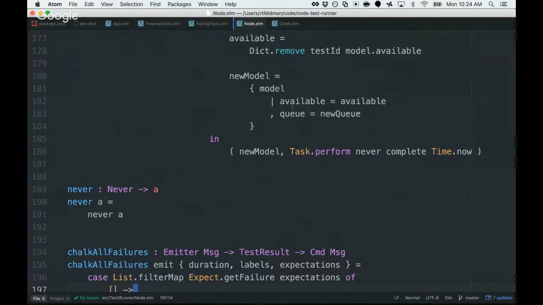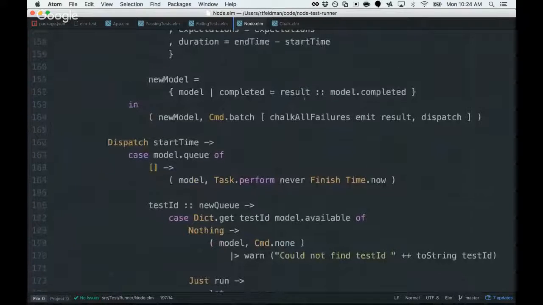Yeah, so that's the highest level walkthrough of elm-test. Obviously, there's a lot more going on there, but hopefully that was useful.